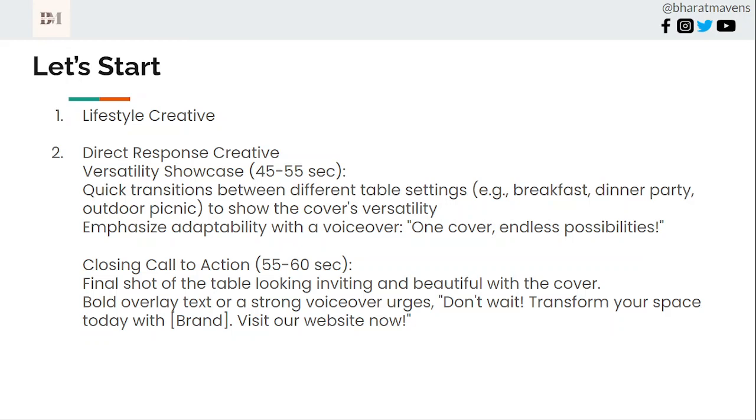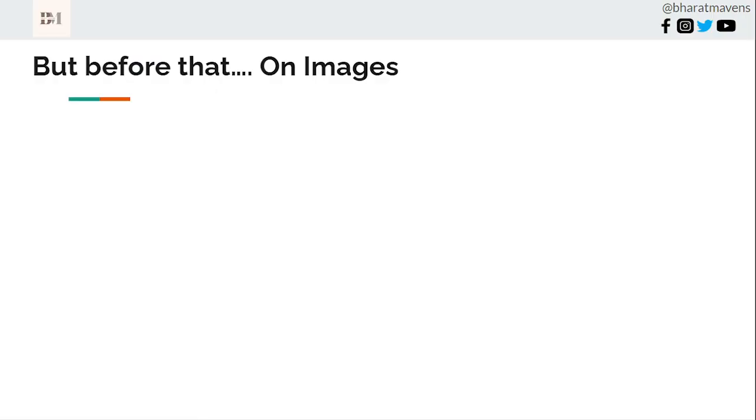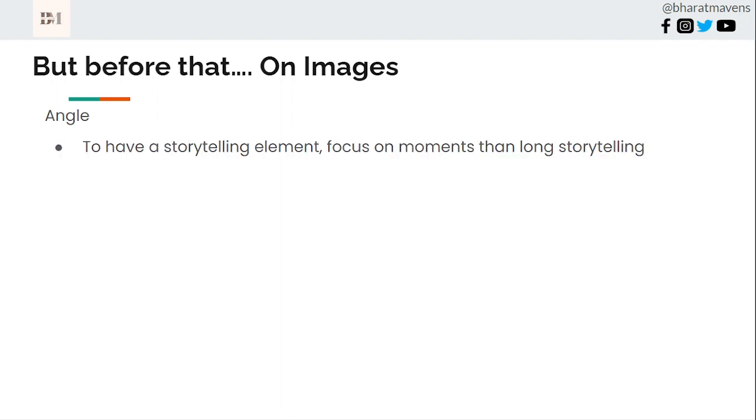This is the continuation of the versatility showcase. So let's create a creative now, but before that let's go through what are the things you need to be very considerate about when creating an image ad. Say angle. So to have a storytelling element, focus on moments rather than storytelling. In an image, you don't have the capacity to prolong your storytelling to multiple seconds. You have to say within 1 to 2 seconds, then and there itself, because it's an image, you have to say within the text or visual. So here you need to capture moments, then demonstrating the use case. Feature, USP, product benefit are all good starting angles here.